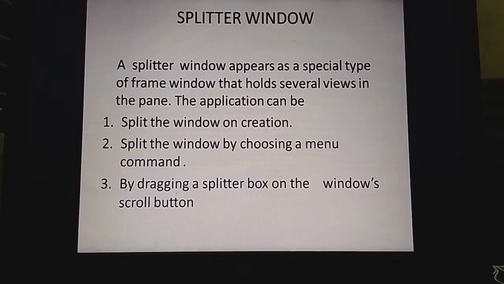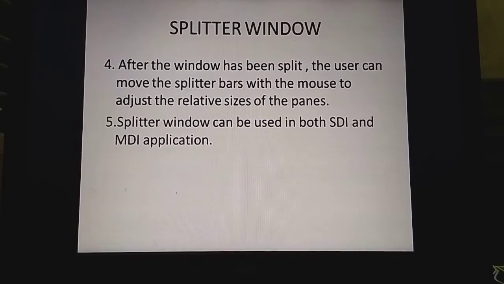and we can apply the splitter window when we are creating it, or by choosing the menu command, or by dragging the splitter box on the window scroll bar. Once we have split the window, the user is allowed to move the splitter bars with the mouse and adjust the relative size of the different panes. The splitter window can be utilized with both single document interface as well as multiple document interface.